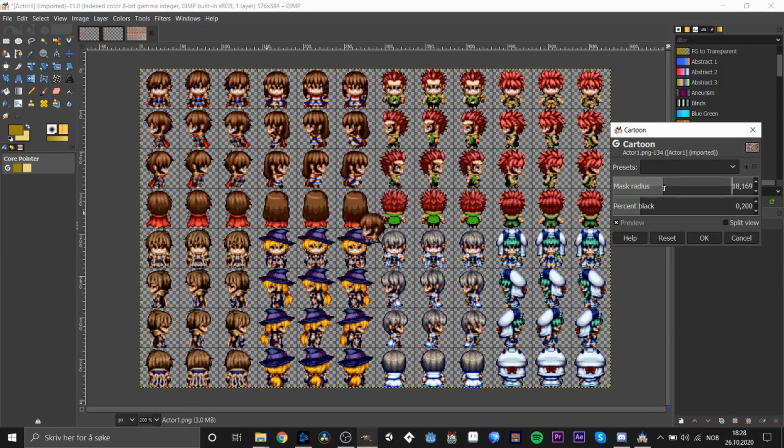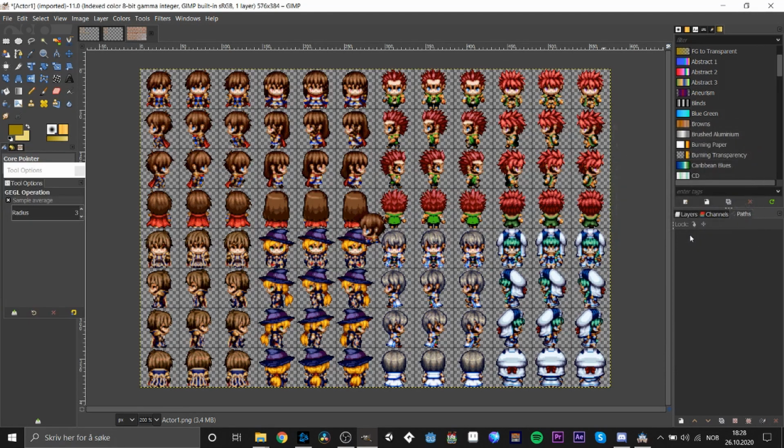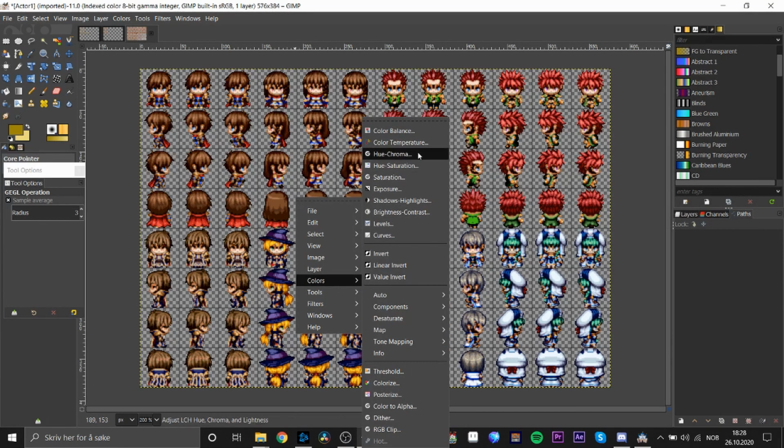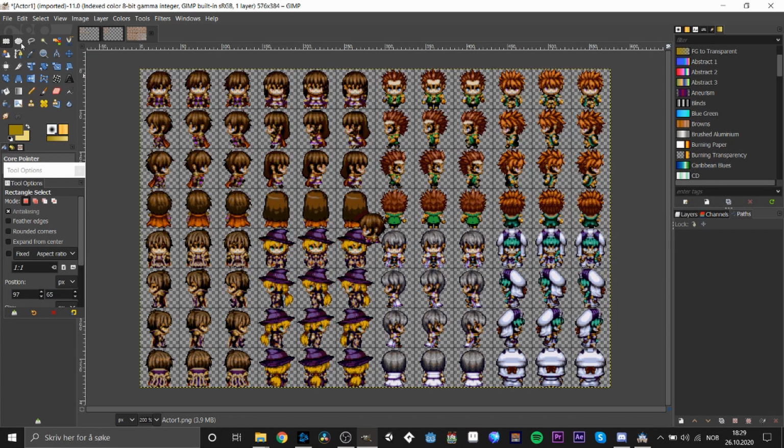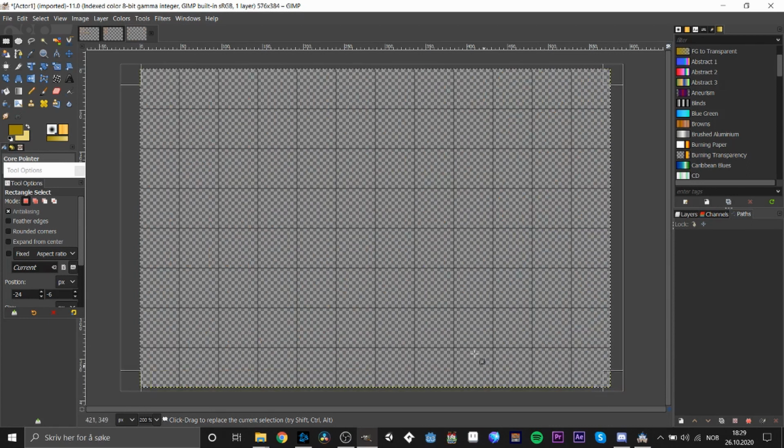And if you don't want to draw the characters yourself, there are always options for just editing the characters that already exist. For instance, using the cartoon filter in GIMP. You can change their appearance quite drastically. You can also play around with changing the colors and just keeping your characters unique that way, if you don't want to draw them yourself.